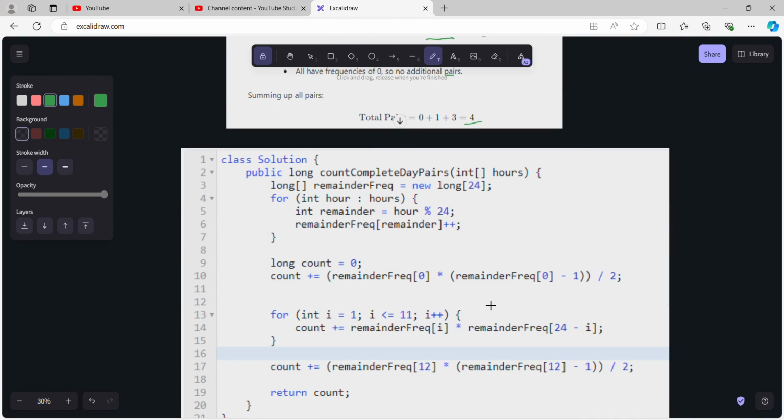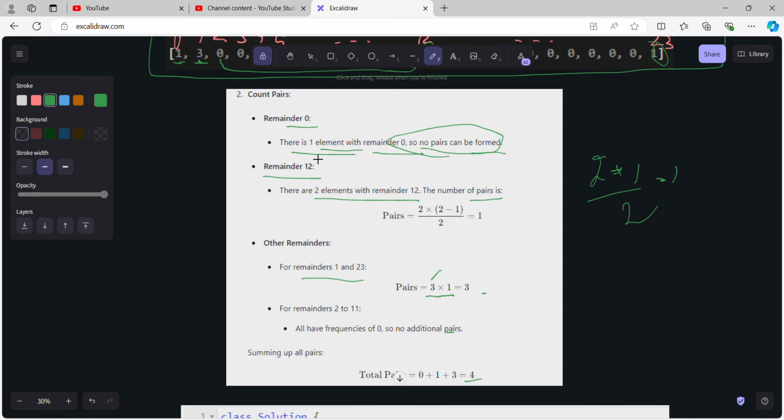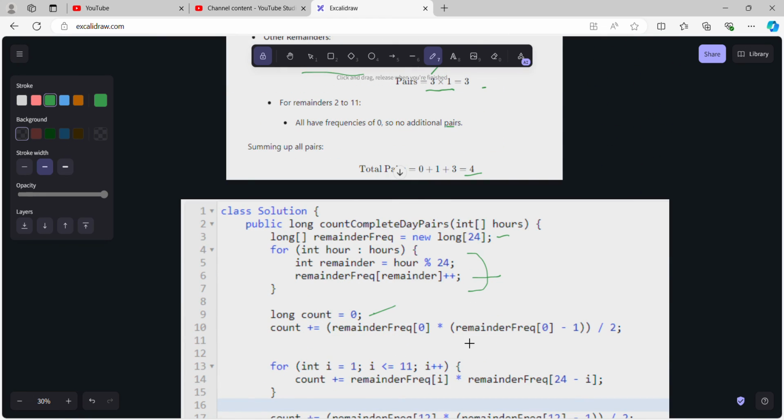Okay, so this is the code for this one. This is my remainder frequency array. Here I am calculating the frequencies, how many times a particular remainder exists. This is done. Then after that I set the count variable to 0, and in the count I am counting how many times remainder 0 is there, using n into n minus 1 divided by 2.